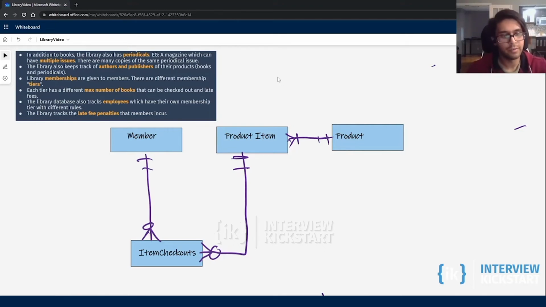Okay, so this was our initial one, and now we're going to think about how we're going to extend it to bring in the additional requirements that we got when we clarified what we're going to do. Again, top down. In addition to books, the library also has periodicals. So a magazine that can have multiple issues, many copies of the same periodical issue. So first we should step back and actually understand what that means. You can have a magazine which is going to have multiple issues. Then an issue can have multiple copies.